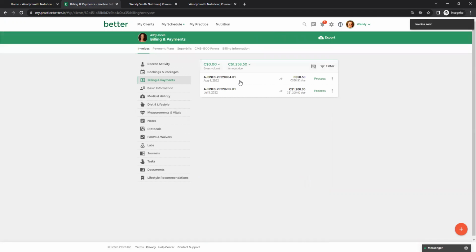Okay, so you can see here, this is the invoice, and again, if she called and wanted to pay over the phone, I could process it. If I click on the three dots, I can view it. I can send a reminder. I can edit the invoice. I could duplicate or delete it. So whenever you see the three dots, this is also a place where you'll find other actions that you can take.